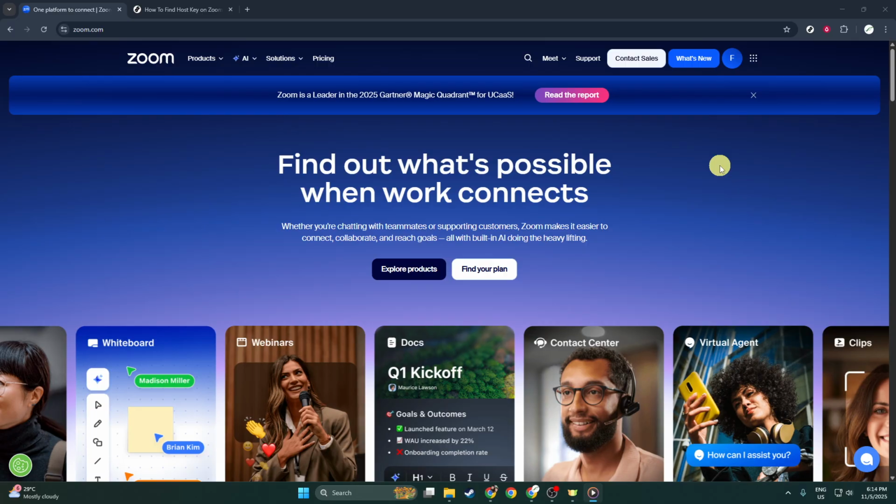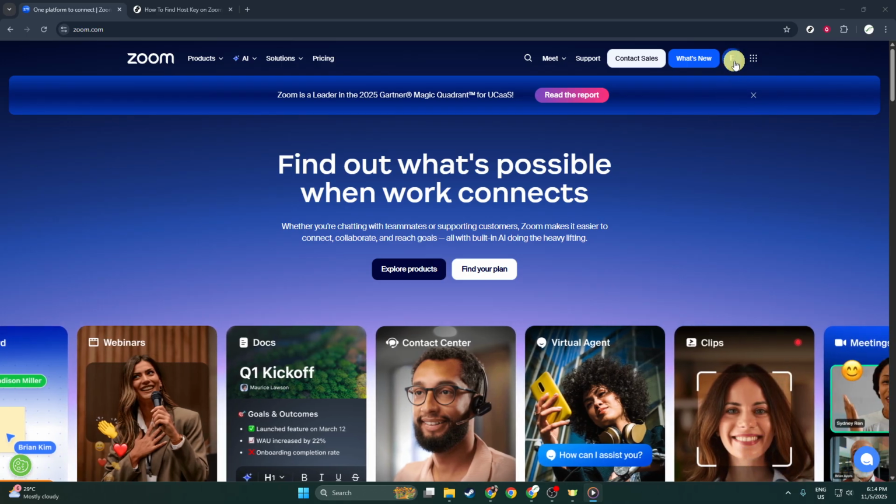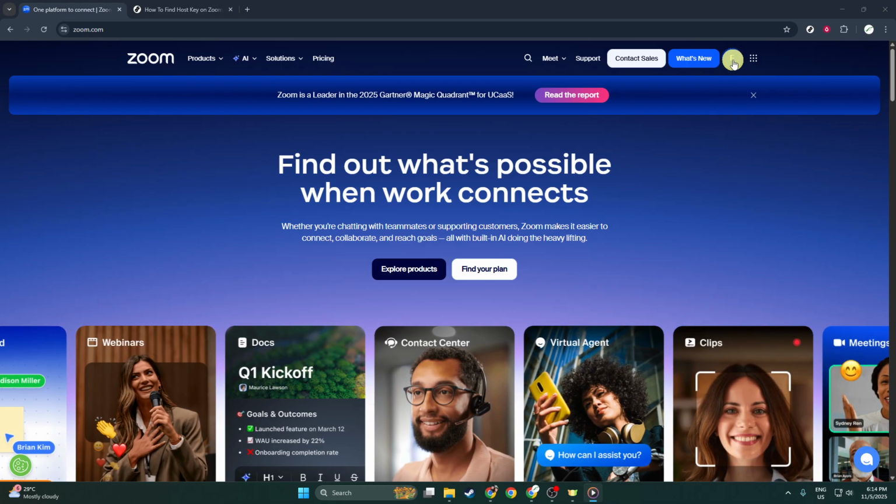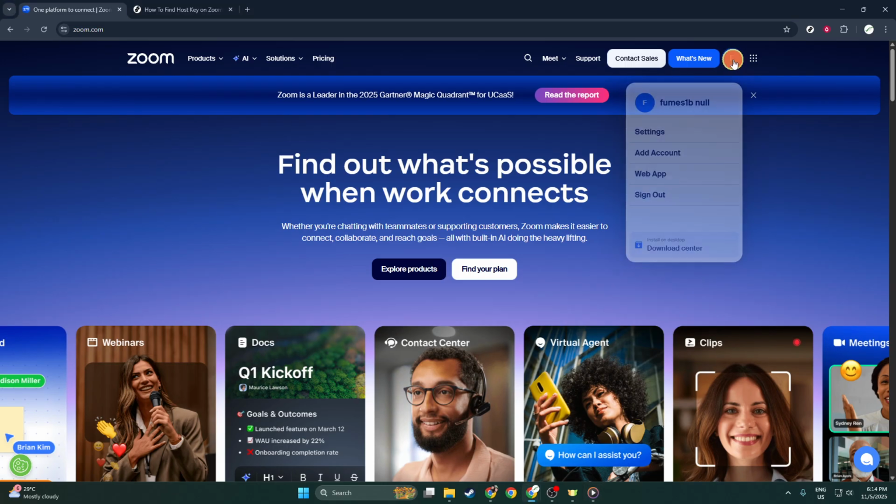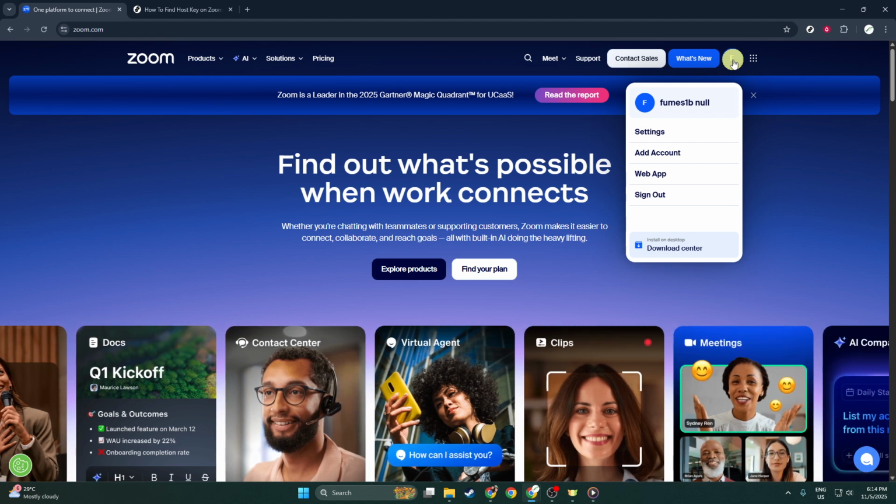Once you're logged in, you'll want to navigate to your profile. To do this, look towards the upper right corner of the page and locate your profile icon. This is usually represented by your profile picture or initials. Click on this icon to reveal a drop-down menu that will provide access to various sections of your Zoom account.